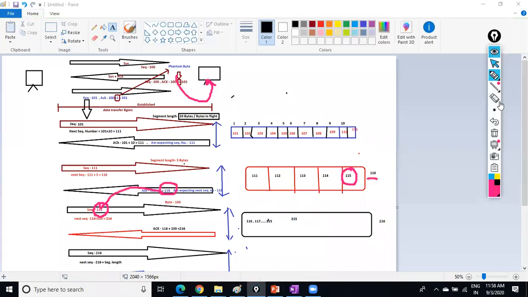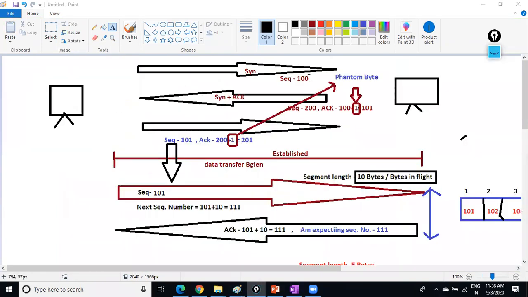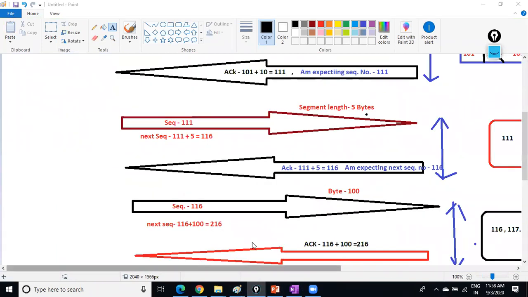So that's why this is mentioned here. The next segment, the next sequence number I'm expecting, is 216. Like this way, guys, this concept will work. This happens irrespective of any protocol under the TCP suite. Any protocol, that doesn't matter, any type of data.